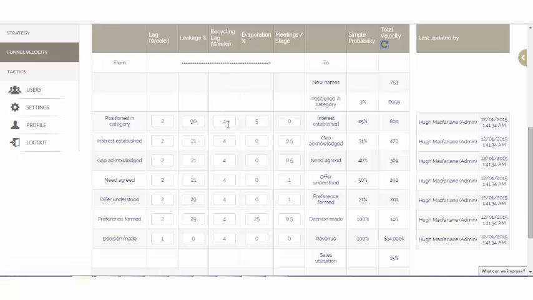When a buyer fails between positioning and interest, how many weeks will I leave them alone for before I put them back into the funnel in some fashion? And I've said 4 weeks. I've said that all the way through. Equally, we get control over evaporation, which is how much of the leakage will leak permanently, or evaporate. And here we've said that 5% of this very top stage leakage will evaporate permanently. So of the 90% that leaks, 5% of the 90% will leak forever. It'll be unsubscribes or some other form of permanent leakage.